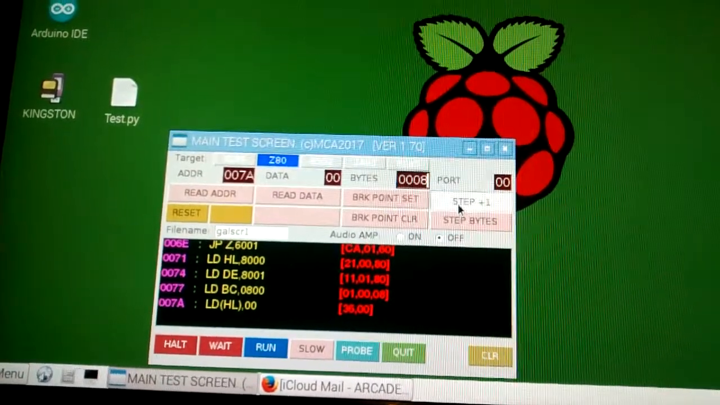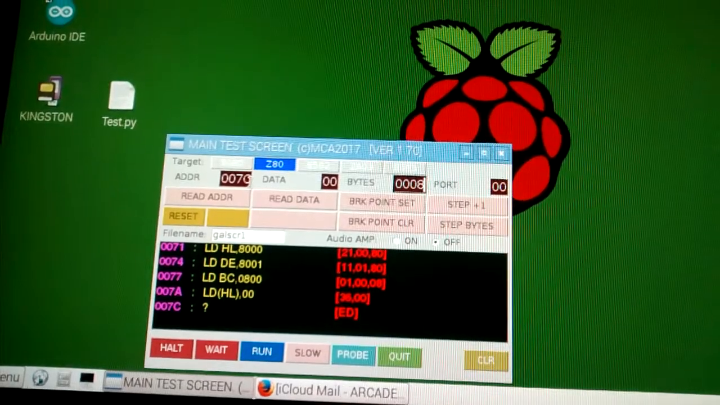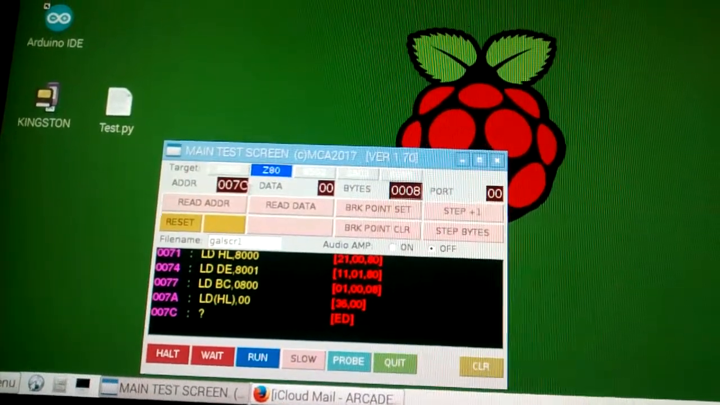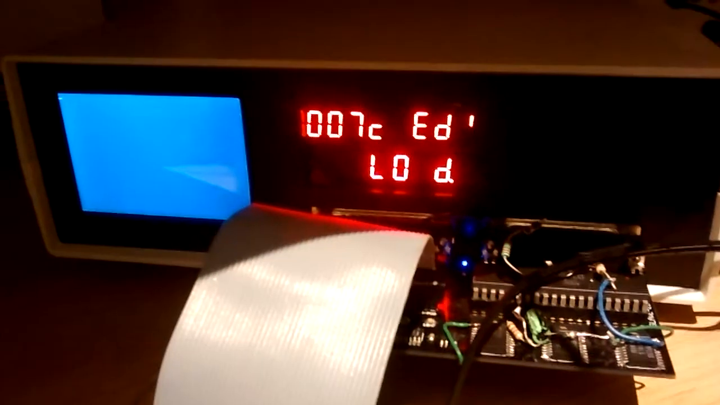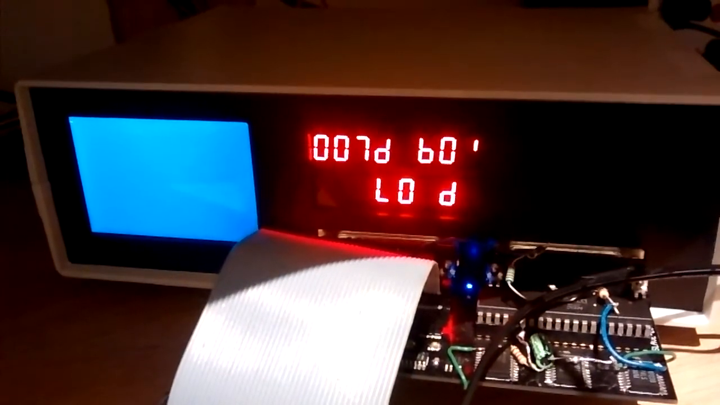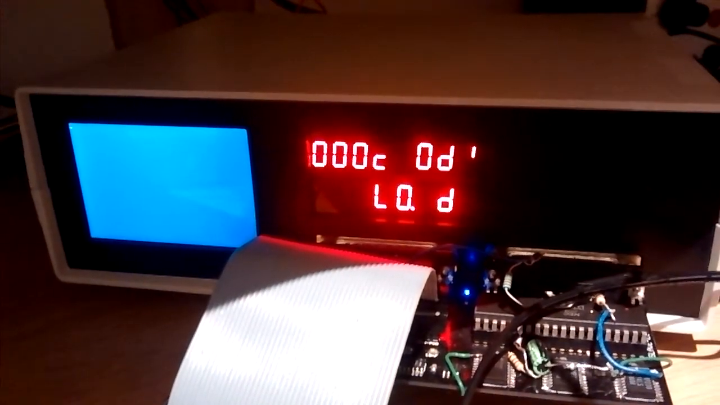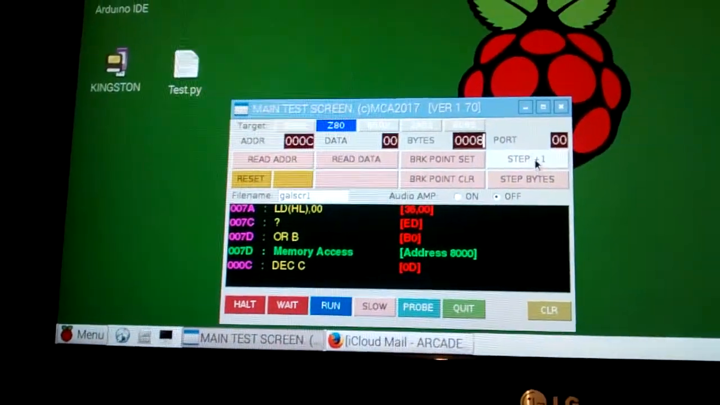You can see it will step through. As it does it, it displays the address at the top. That is the address it stopped at, and obviously the data. You'll also find that the LED display on the front will display it as well. So if I do step, you see it's going and it's displaying the address and the data. So that's a pretty useful thing to have.